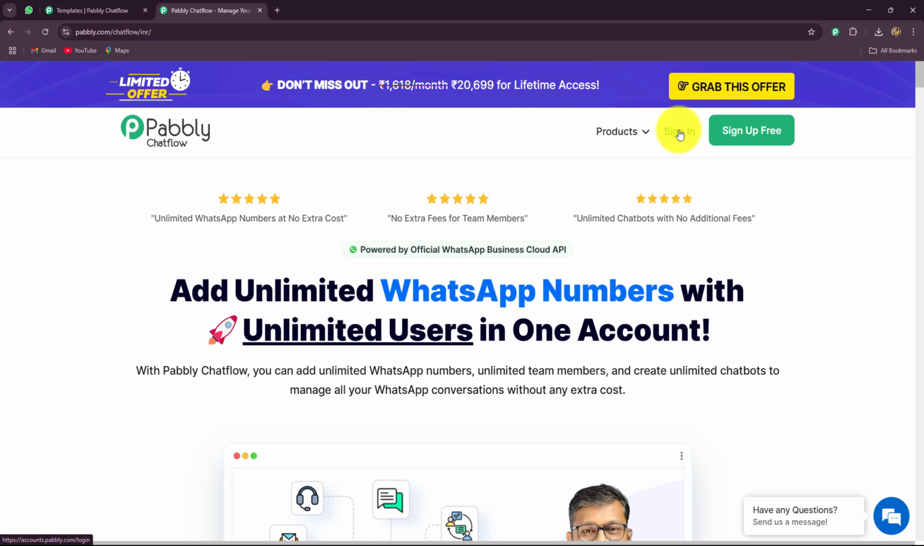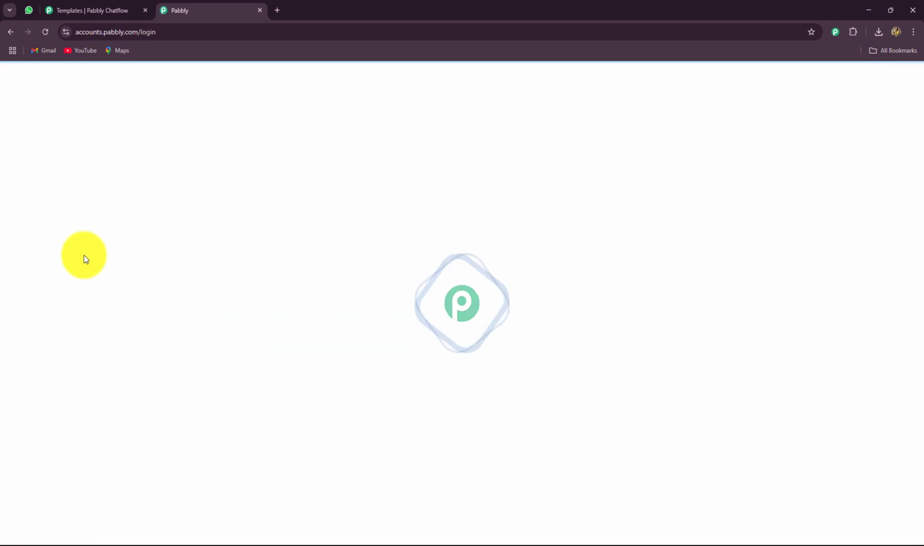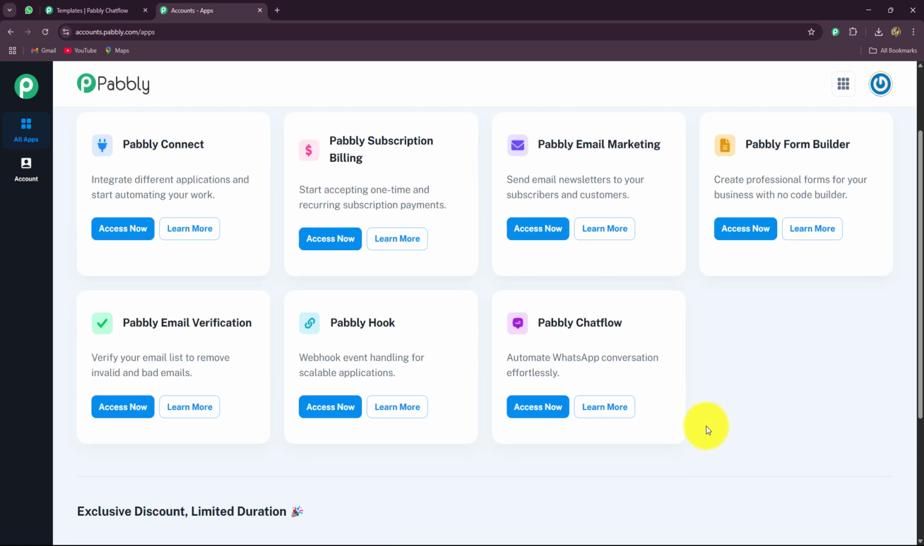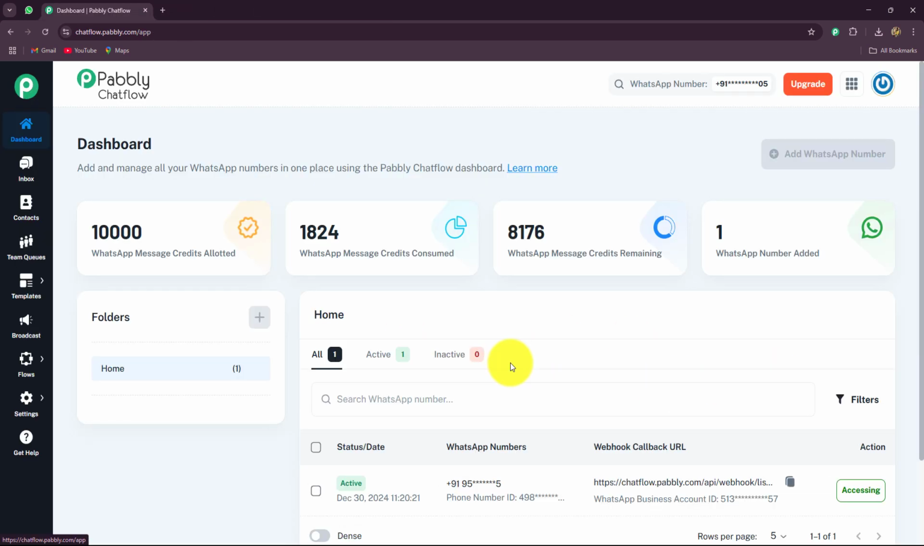Now, as an existing user, I'm going to click on sign in. This is the all apps section, where we can find all the products which are offered by Pabbly. To create our WhatsApp chatbot, we are going to use Pabbly Chatflow. So let's click on access now to log into the dashboard. So now we are on the dashboard of Pabbly Chatflow.